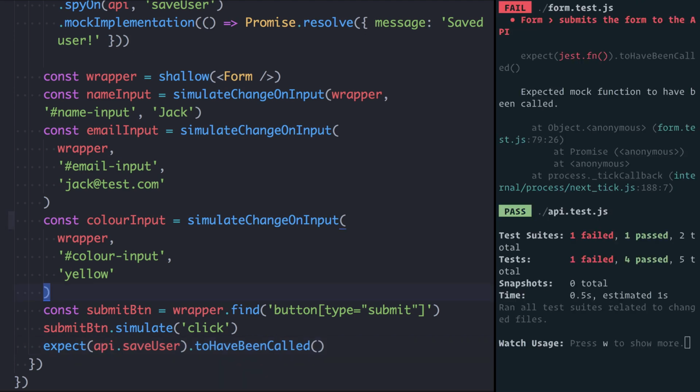Now, you were probably expecting that test to pass, but you can see here we're getting an error that it's expecting the mock function to have been called, but it wasn't. And this is because we're simulating a click on the submit button. And in real life, that would cause the form to submit, and it would trigger a submit event on the form. But because under test, we just simulate the events we want to happen, we don't want to simulate a click on the button, we want to simulate the submit event on the actual form itself.